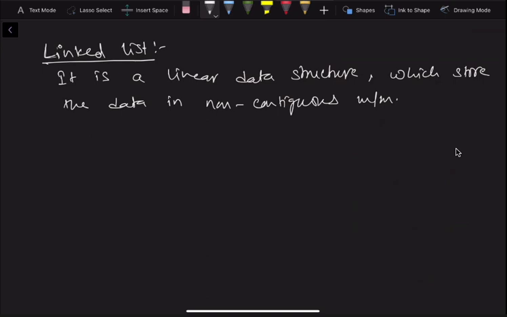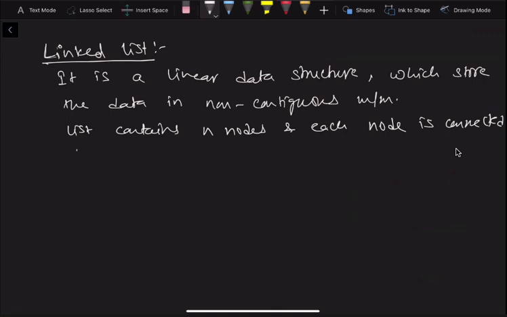What happens is, we have seen that there are n number of nodes and those nodes are connected to each other by using a pointer. So we can write it also: the list contains n nodes and each node is connected one by one by using a pointer.